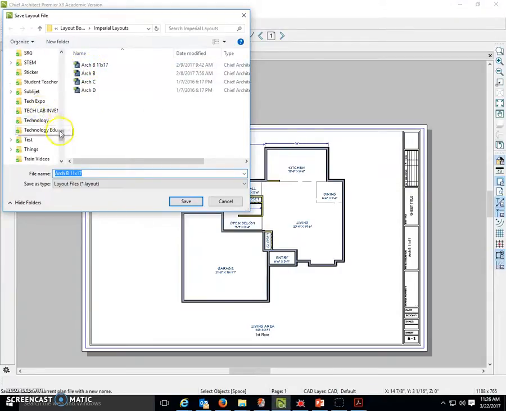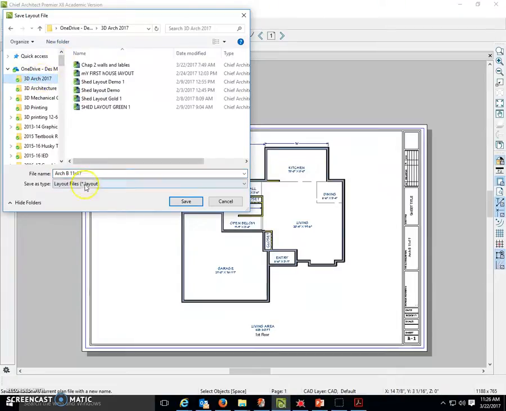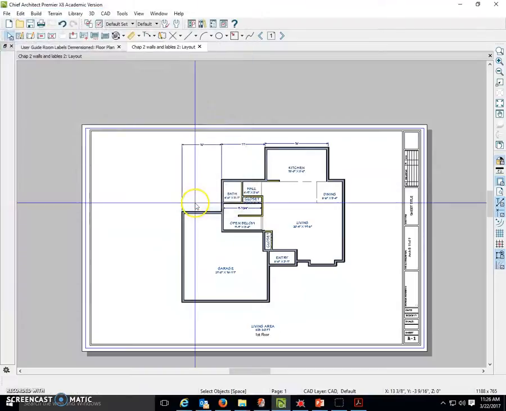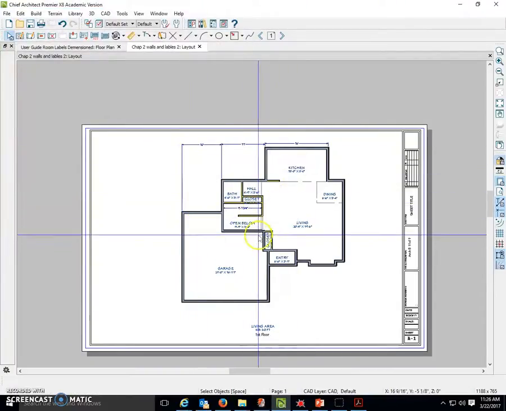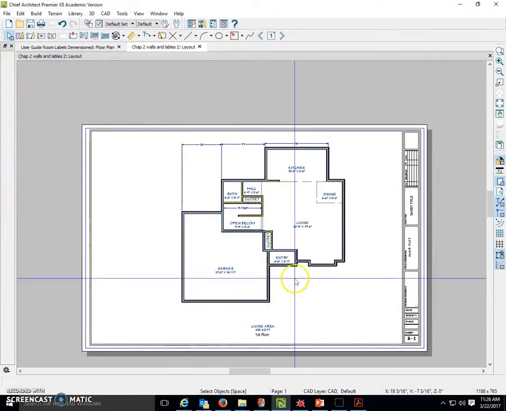So I'm going to go to my OneDrive, and I have a 3D architecture folder, and I will label this one. You can see I already have one, chapter 2, walls and labels here. I'll put a 2 in behind this, 2, and say save. So now what that just did was save the layout of this.